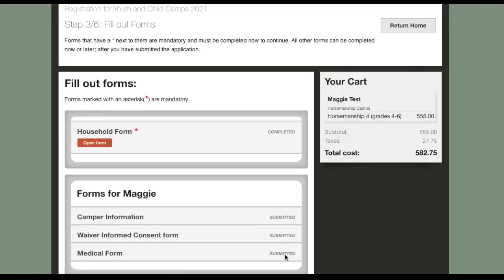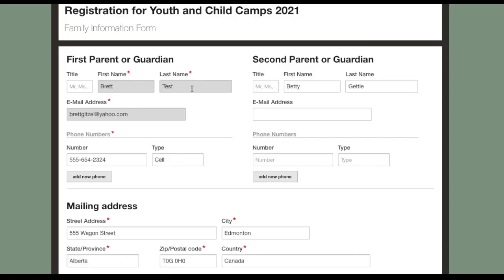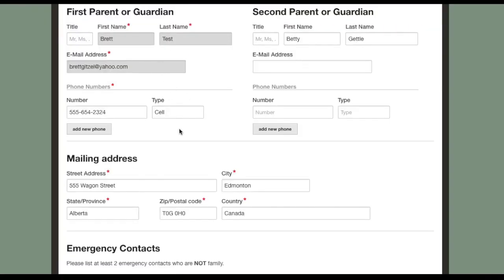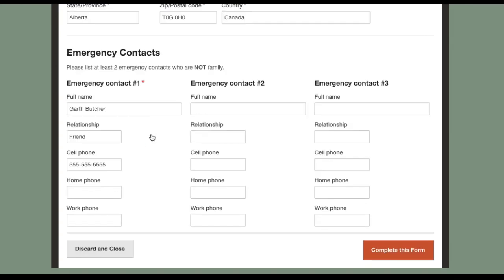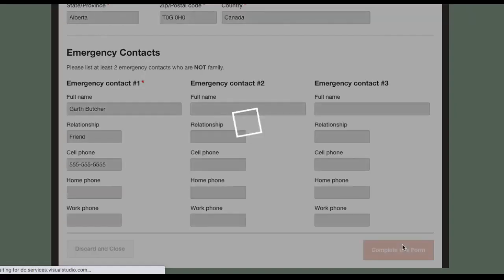Now we go to her forms section, and the household form. Just make sure it's updated. If there's a new email address or anything like that, that's our main form of contacting parents about when your camp is and stuff like that. A phone number is also very important. Complete the form.